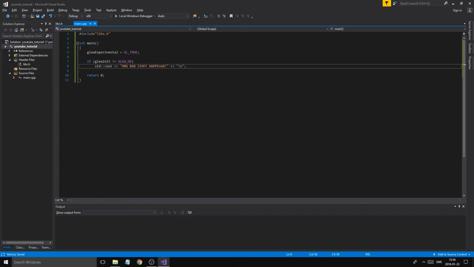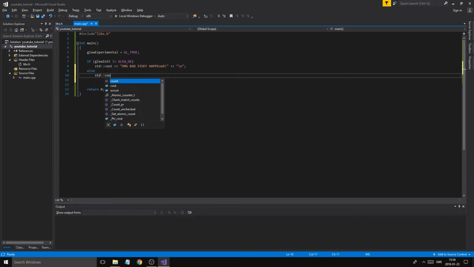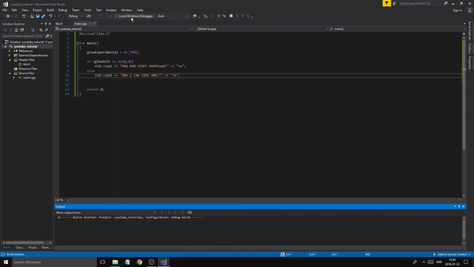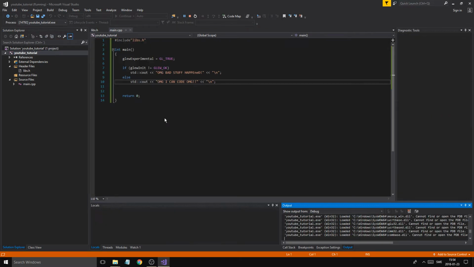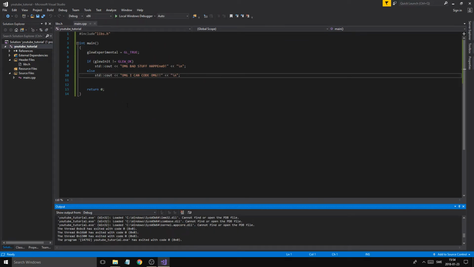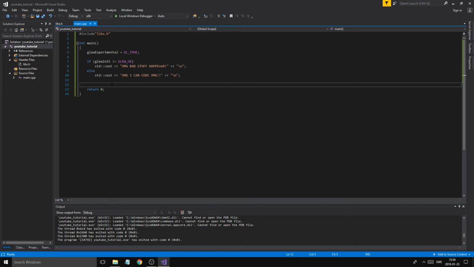All right, glue init is not successful, then we'll do this else std, oh my god, no, cout, not std, oh my god. Oh my god, I can code. Okay, and a new line, just like that. And then we're gonna do the run, and then it's gonna crash, but at least it linked properly, I think. I think it linked. Yes, it did link. What we have to do is we have to system pause.